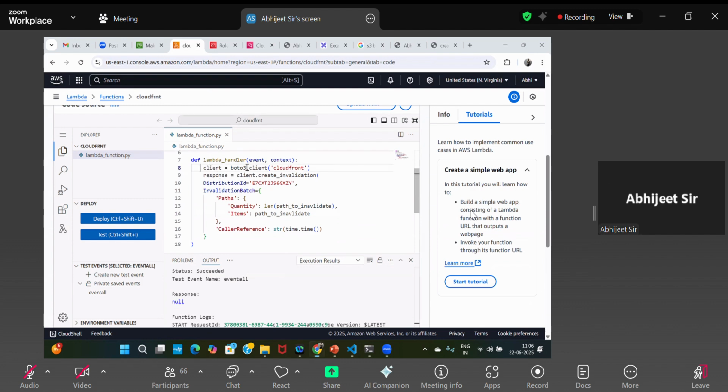I am just creating a connection with CloudFront. Then I'm creating a function which is invalidation, which you know. Now for invalidation, you need to give some parameters, right? How will it understand which invalidation, which CloudFront you want to create? Unique ID. What path? This is the path. That's it. And every time you will create a unique ID for that.